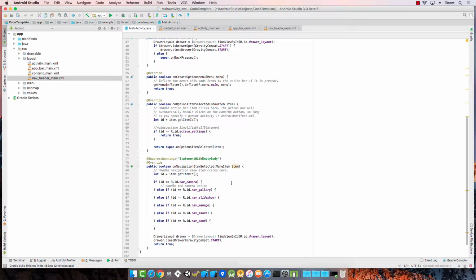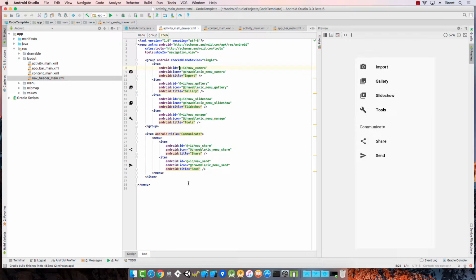Now here's a shortcut, and this is something if you're on a Windows machine, you press and hold Alt. If you're on a Mac, you press and hold Command. And when I am holding down the key and I mouse over it, notice it gives me some additional information. And this one happens to say activity main drawer.xml. If I go ahead and click that, then it launches the layout file, and there are those menu options.